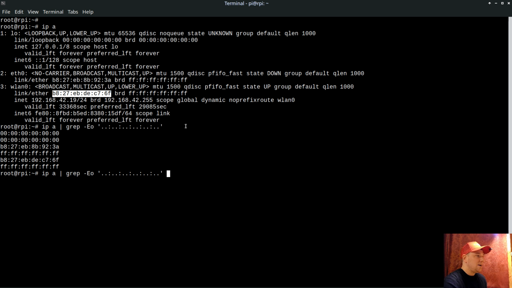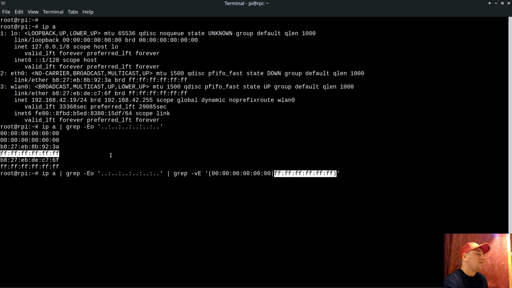And maybe I want to exclude something right away. grep -v, also with the regex support, and inside the single quotes I can put 2 exact matches. I don't care about this, and I don't care about that. Enter. And now I have both MAC addresses over here, wired connection, Wi-Fi connection.